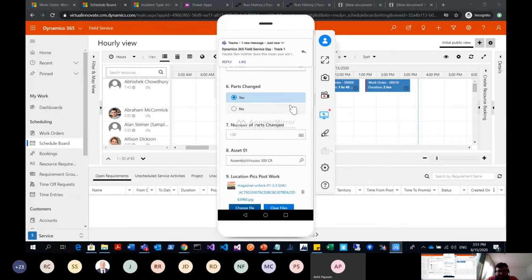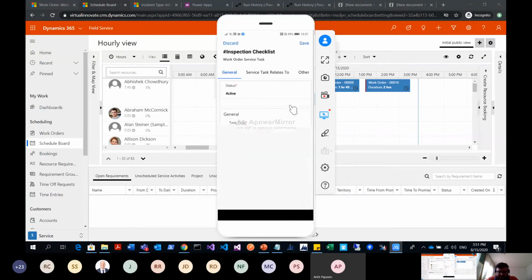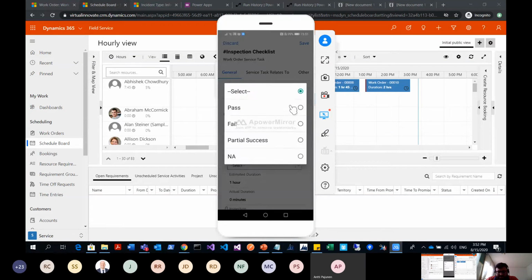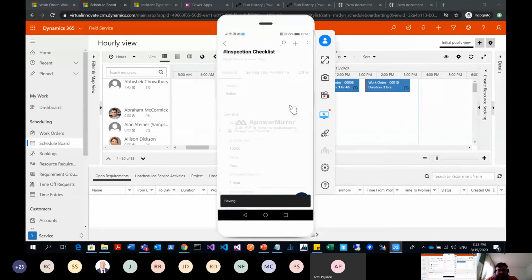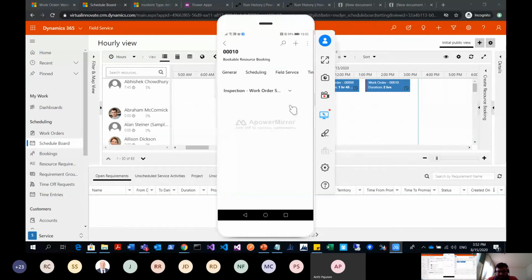So the max file size, as per my knowledge, is around 3 GB, but I need to verify that. I'm not quite sure on that number. And let's put that result as pass and save it. So it is getting saved now. If I go back, so here you can see that the percentage is 100%.